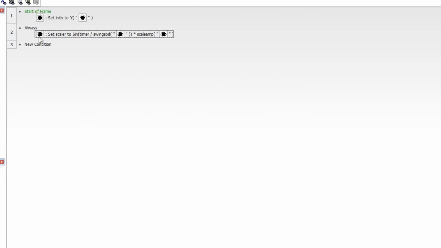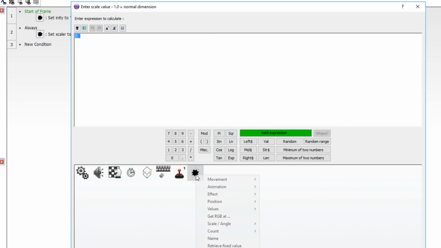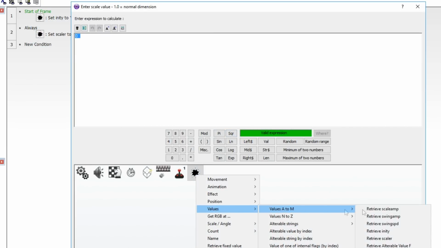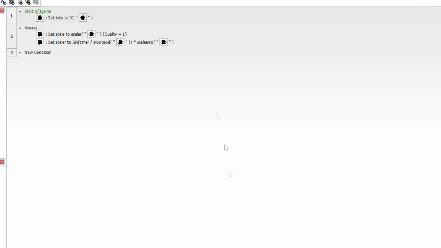Now all we have to do is set the X and Y scale of this ball to the value of scalar. So just do that now. Go to the ball, go down to scale, and set the scale to the value of scalar. So grab that from the ball, and we're done. Press OK. We'll do one for quality. I want to set the scale after we change scalar, so make sure the order of operations is correct, and let's test it.